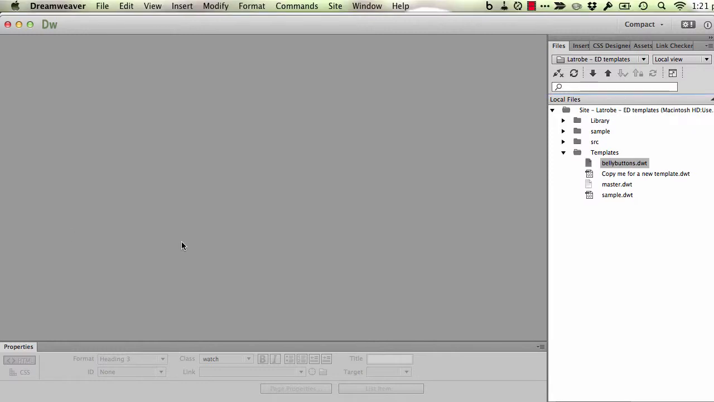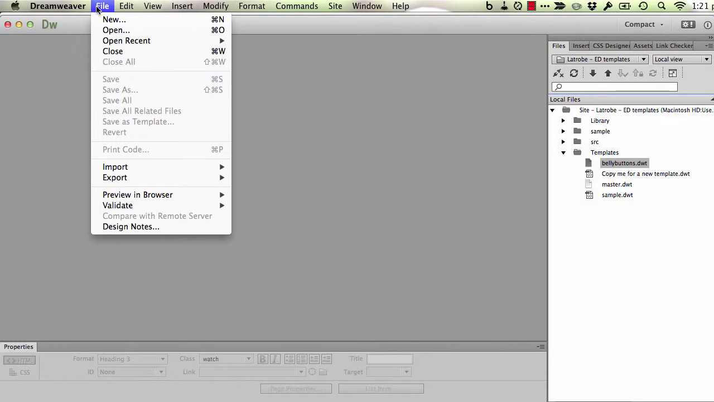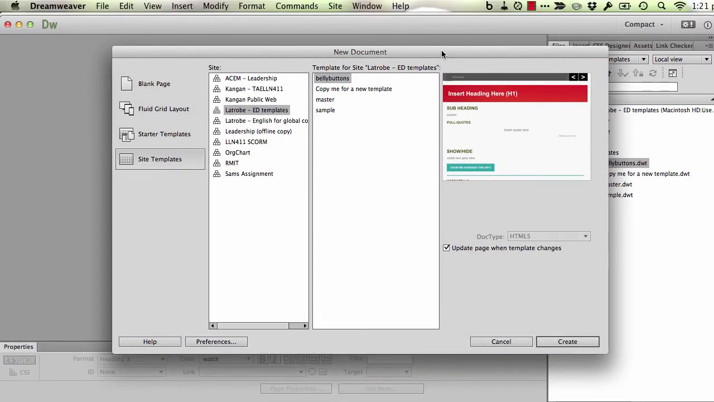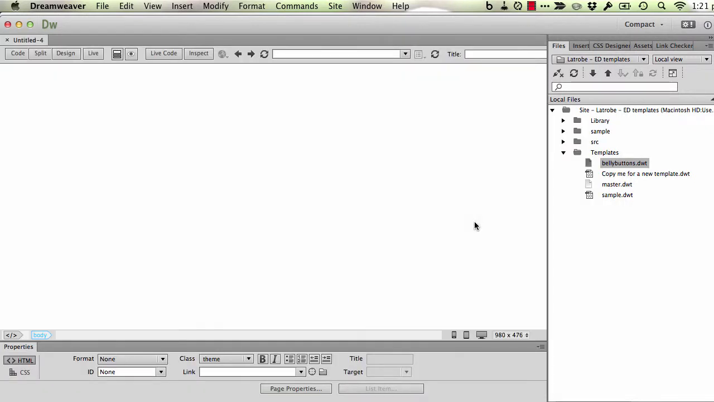I'm going to go in later in this tutorial and edit that to include site navigation, but for now I can just commence work starting to build pages based upon that newly created template. So I can go up to the File menu and say New. I'll just bring this into view for you. Under the area that is about site templates, I'm going to choose this newly created template called belly buttons, and I'm going to hit create.